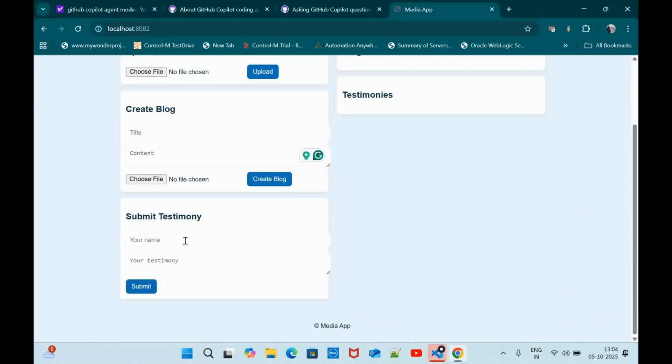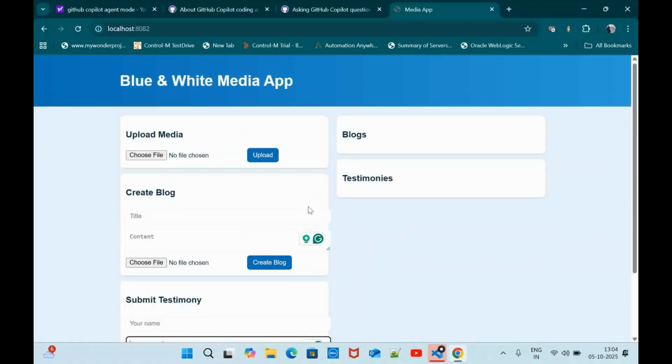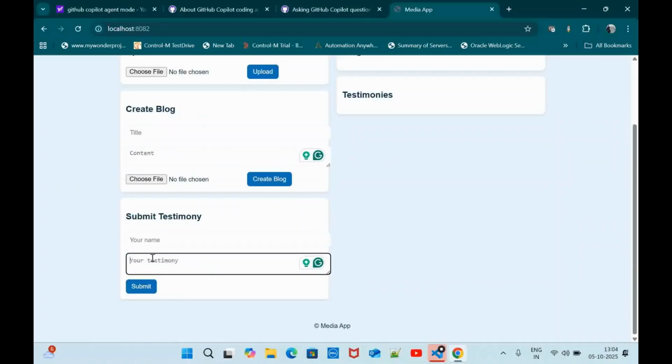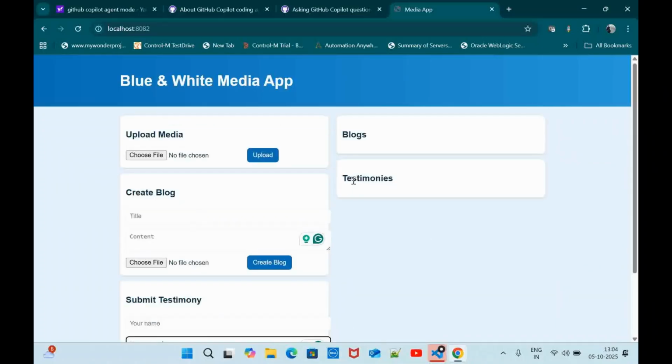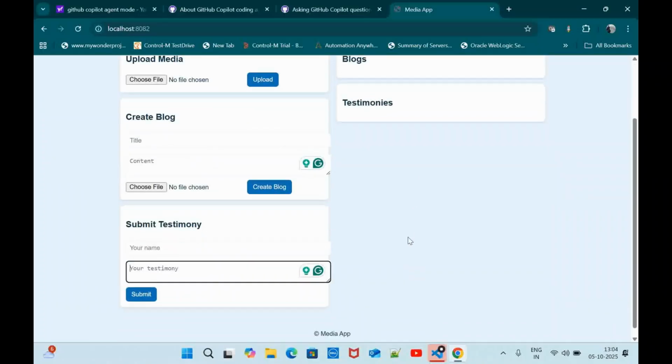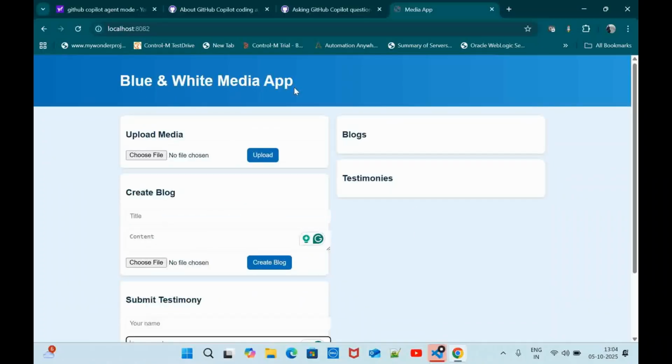Also, we can submit the testimony as a user or as a reader, like if I'm going through the content and I'm okay with it, I can give the testimony here. Okay, so in my use case I just gave a requirement to create a very simple Java based application or page with a blue and white theme, and I haven't given any title or any page name, I just set some requirements.